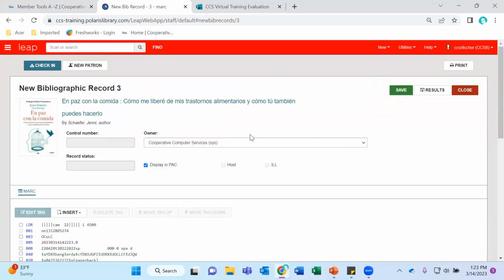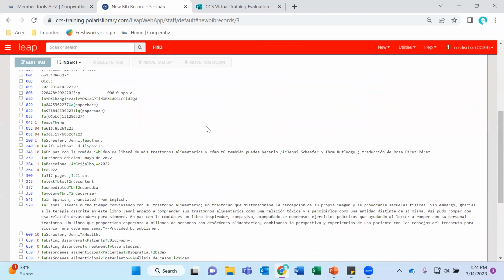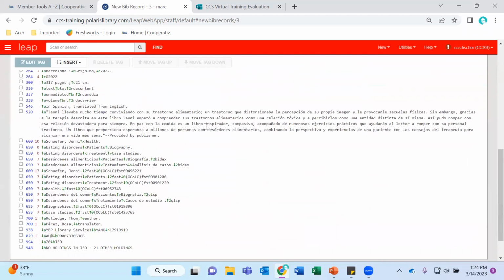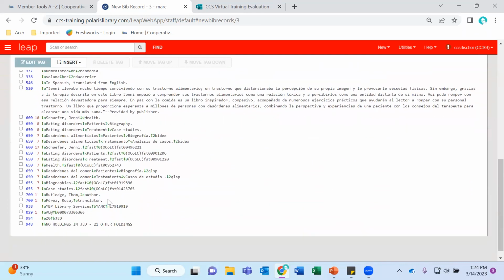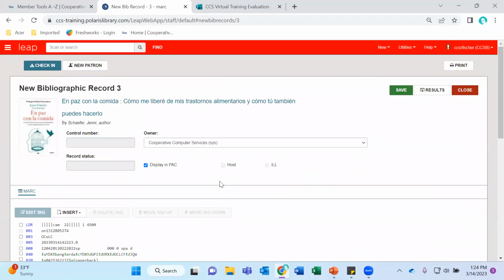So at the top of your record, when you open it, it will say new bibliographic record. I'm going to cover editing a bit later. So for now, I'm not going to edit this record, even though there's a lot of information we'd need to remove from this record. I'm just going to use this to demonstrate saving and overlaying the record.